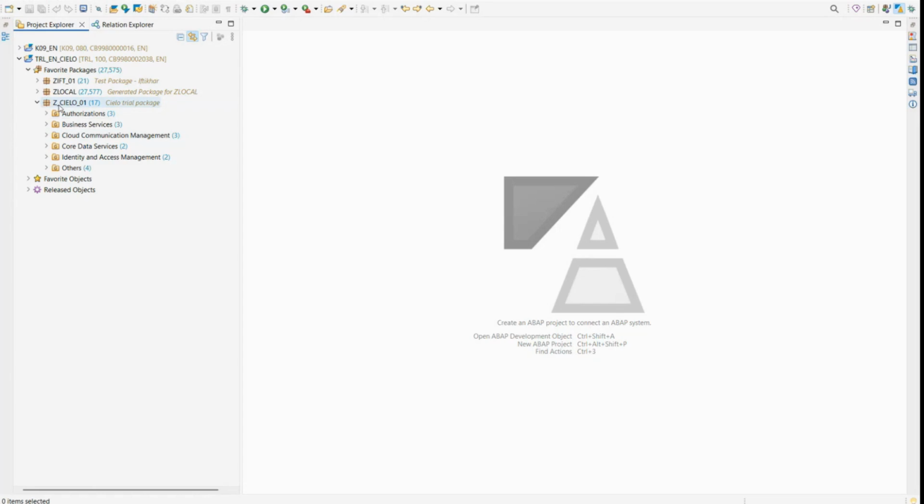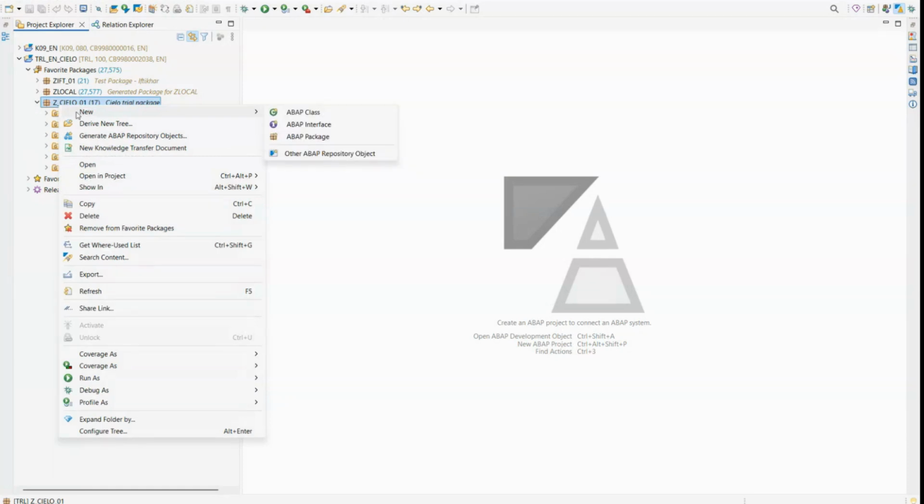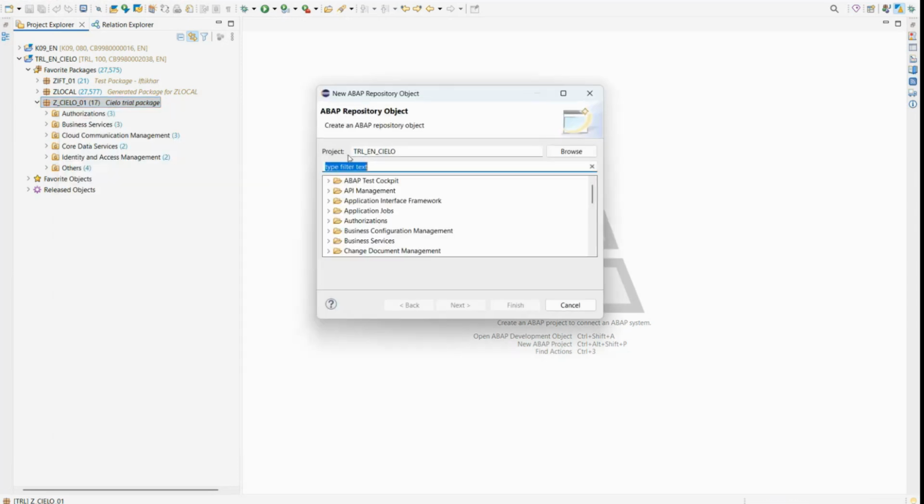To create the table in our package, we simply right click and go to New. In New, we can choose an ABAP class, an ABAP interface, an ABAP package, or Other. So we choose Other, because we want to create the table. Here is the list of objects we can create. There are hundreds of objects. Some of them we usually use, but others are there as well. It's up to our need what we choose.